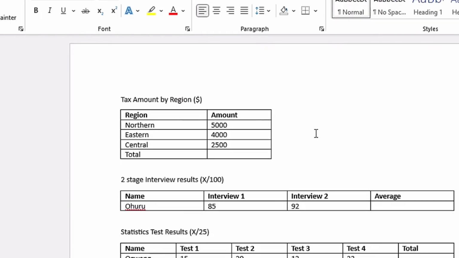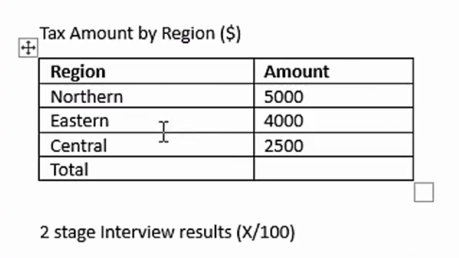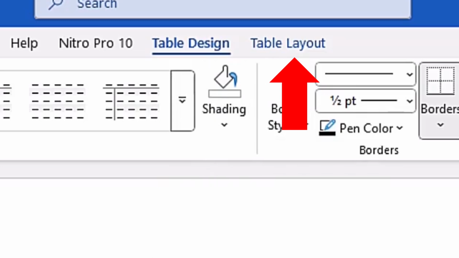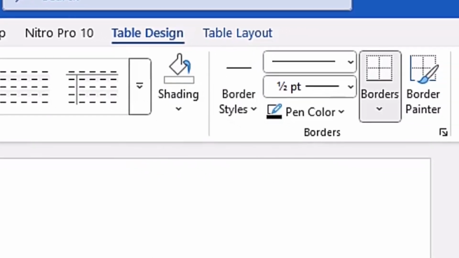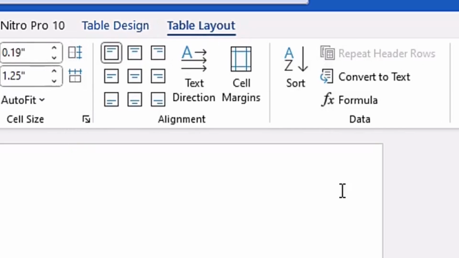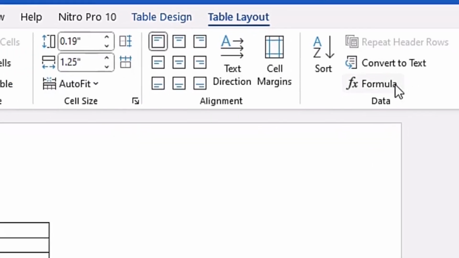Now let's start our calculation using this first table. This table is giving us some information about taxes and we want to get the total of this amount here. We are going to come down to this cell and you already know that the moment you are in a table in Word, you have these two contextual tabs, the Table Design tab and then the Table Layout. So if you want to do calculations in Microsoft Word, you simply need to come to the Table Layout tab and then from the Data group, you click on Formula.